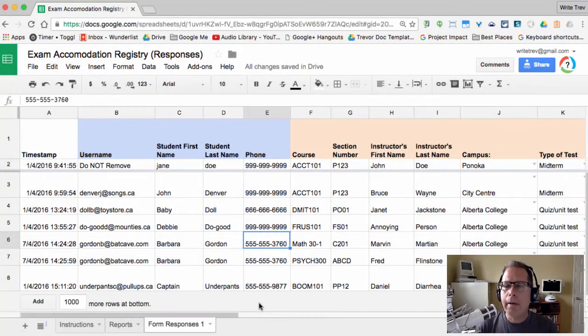Our data is collected by a Google form, which we've put some validation in to ensure that we get our course numbers and our information in a specific order. So there's a little bit of work that goes into the validation part of it, but what I want to show you is where the magic really works, in the back end of the spreadsheet.